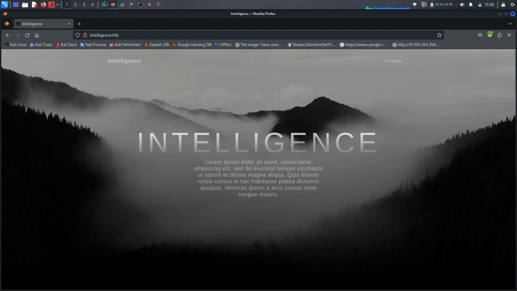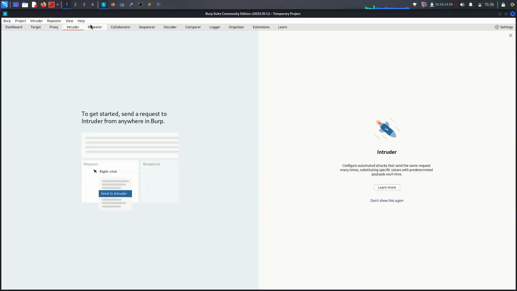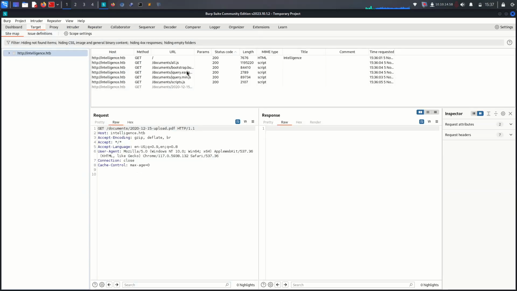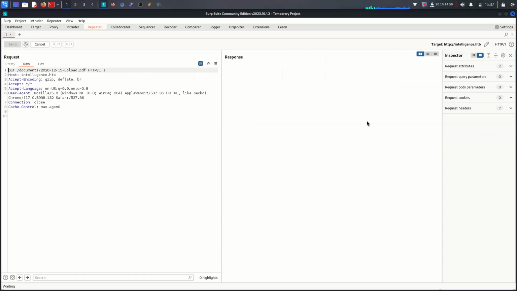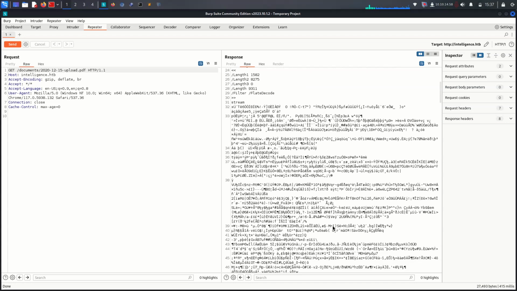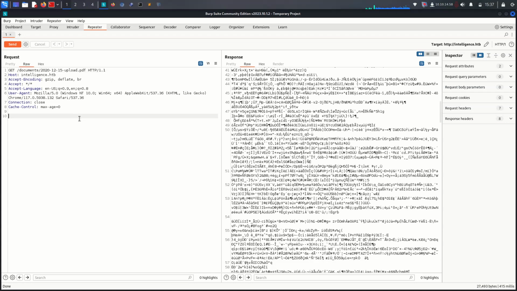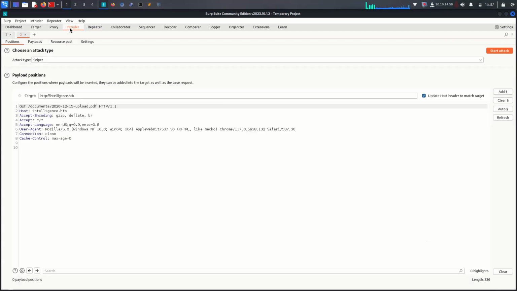First of all, you have to use the repeater, so go to target, then go here and send it to repeater. So let's call it here, yes, that's really the PDF file. Alright, so we can send it to intruder. Then you can fuzz here. Let me fuzz here before and add a payload marker, and add a second payload marker.